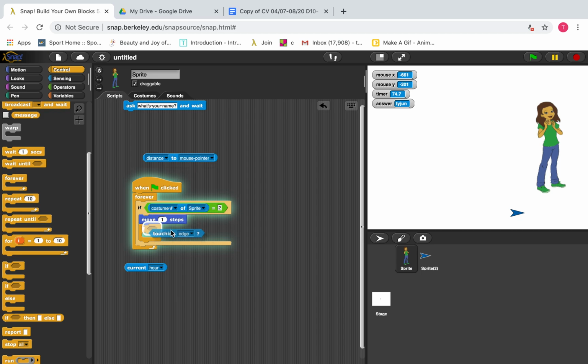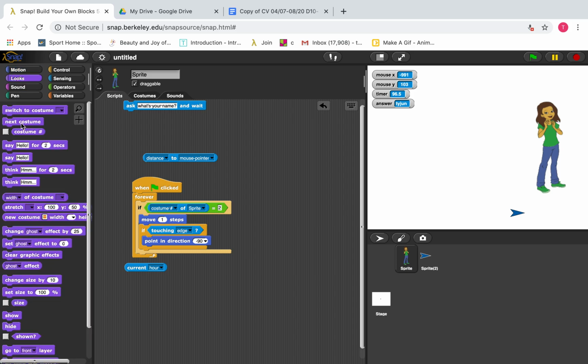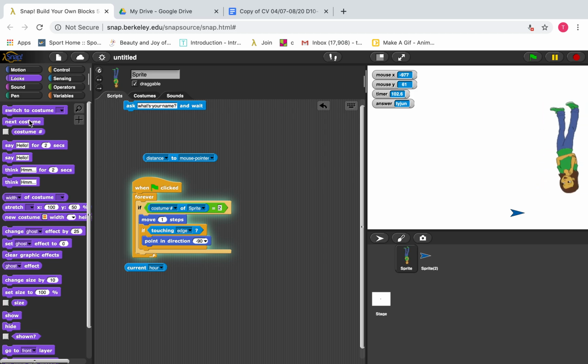So I'm saying if touching edge, I want to have it turn, and I'm going to have it point in a direction. Watch how this works real quick, which is pretty cool. So I'm going to switch it. Oh, let me turn this back on. Now I had it touch the edge, and if it touches the edge, it turned around. It didn't turn around this time because it touched and it didn't know which direction to go.